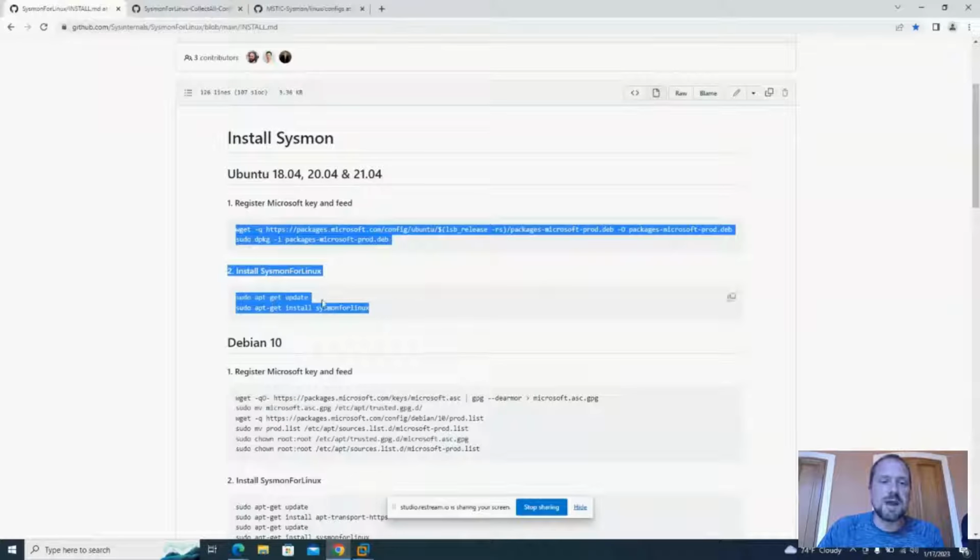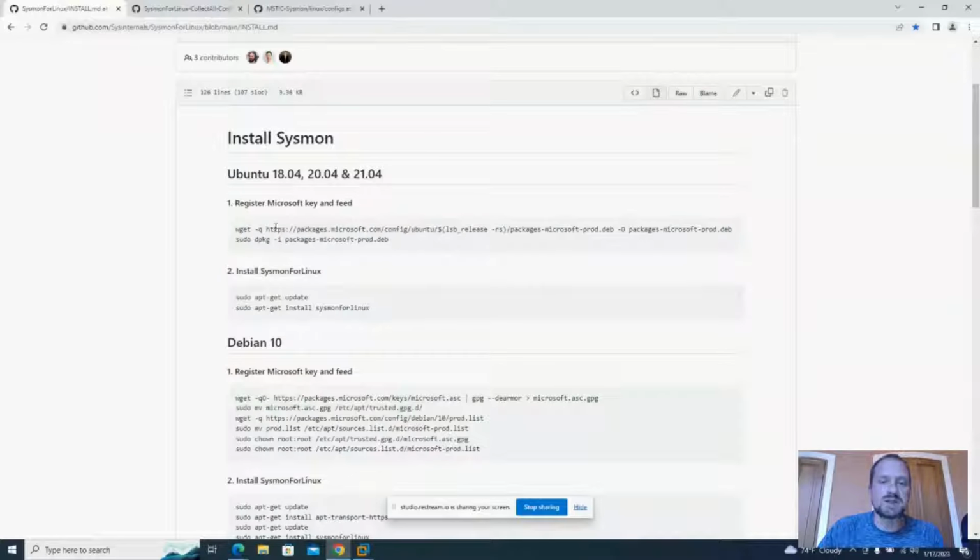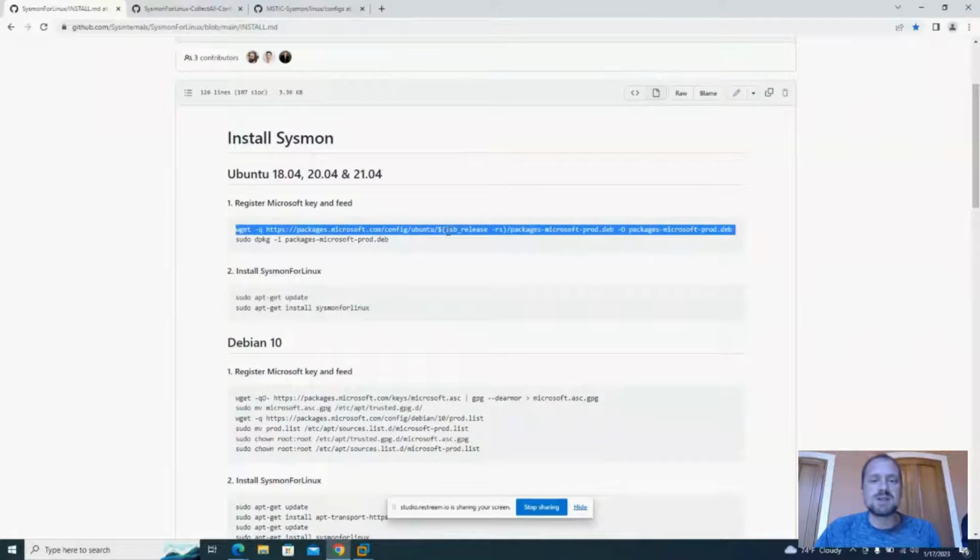So if we're going through the instructions, that's it. We literally have four commands we run to get Sysmon for Linux running. One is just downloading packages from Microsoft so we can actually use Microsoft as a repository for the Advanced Packaging Tool, or APT. Then we're going to install the packages from Microsoft. We're going to do apt-get update. And then we're going to install Sysmon for Linux. And then I'm going to show you some useful things that you can do with it. All right, so let's get started.